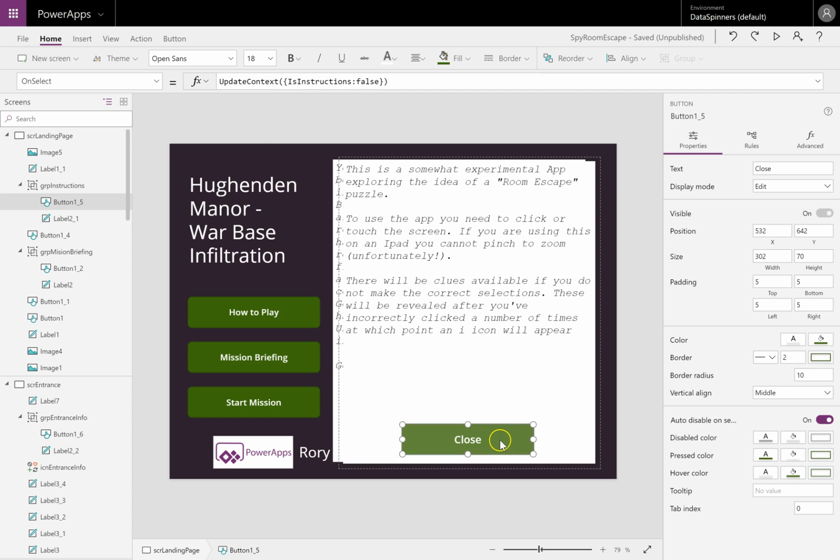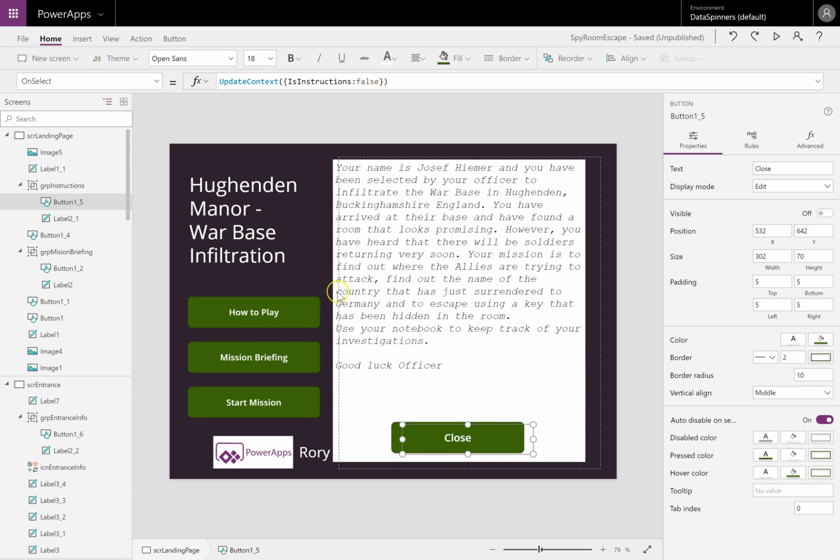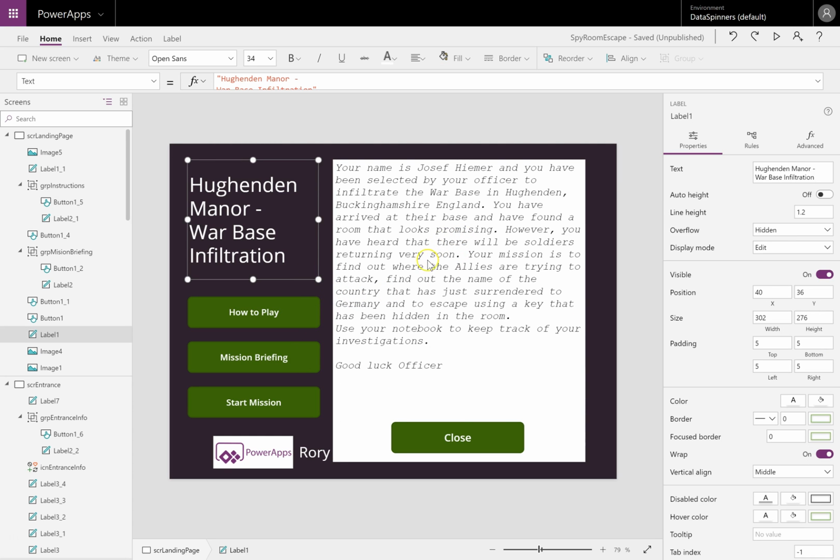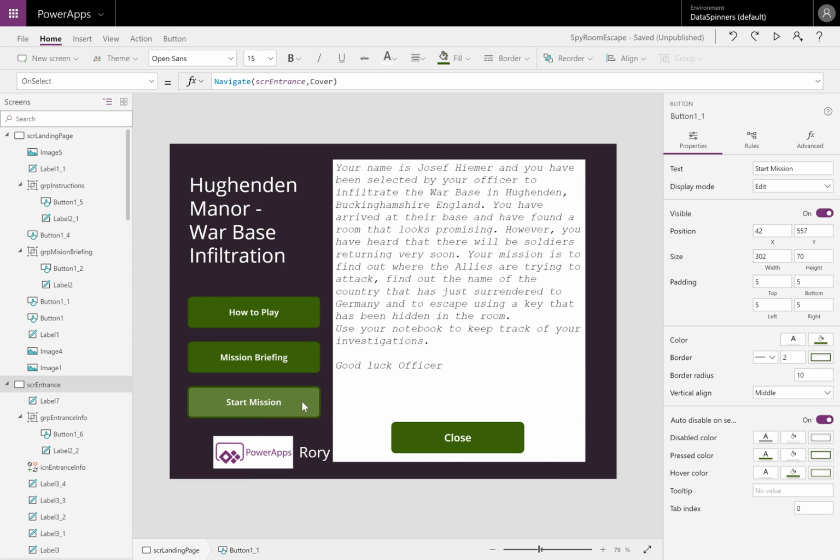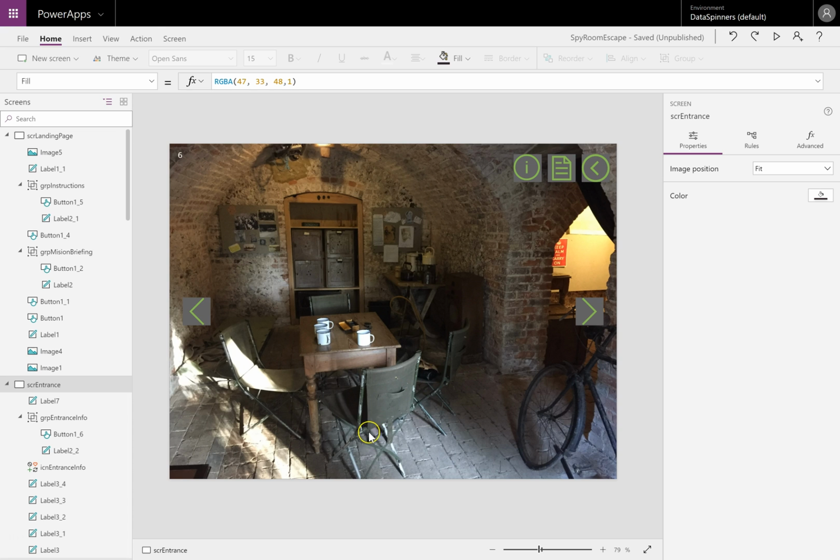Sorry, excuse me. Bit of bad code there. So you get a mission briefing to tell you who you are and why you're there. So you're effectively a German soldier that's been sent in to steal certain bits of confidential information during the war. And then once you've gone through that, you start the mission, and it really is just a kind of clicking exercise.